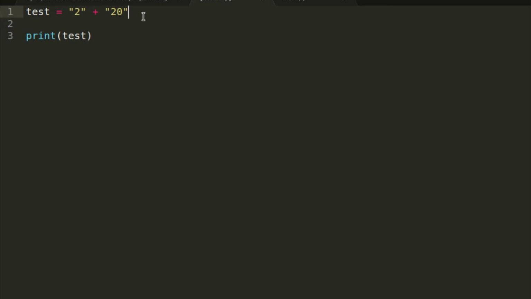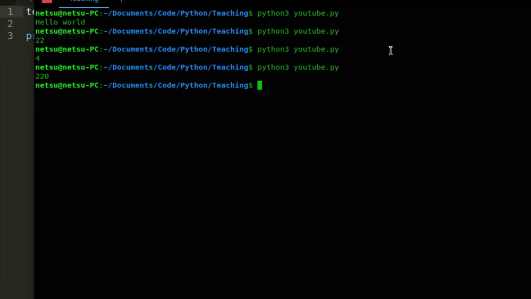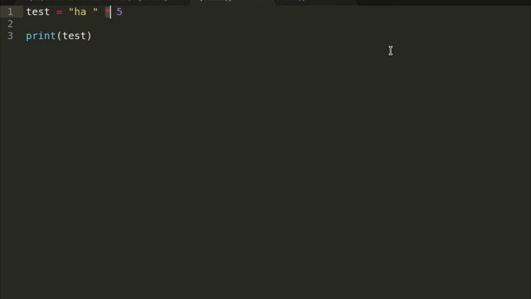Anyways, then you have a way to multiply, to make a bunch of words. So let's say you think something is really funny, so you go ha, and you want to say ha ha ha ha ha 5 times. Then boop, ha ha ha ha ha, 5 times. Easy as that. So this just gives you a bunch of them added together.